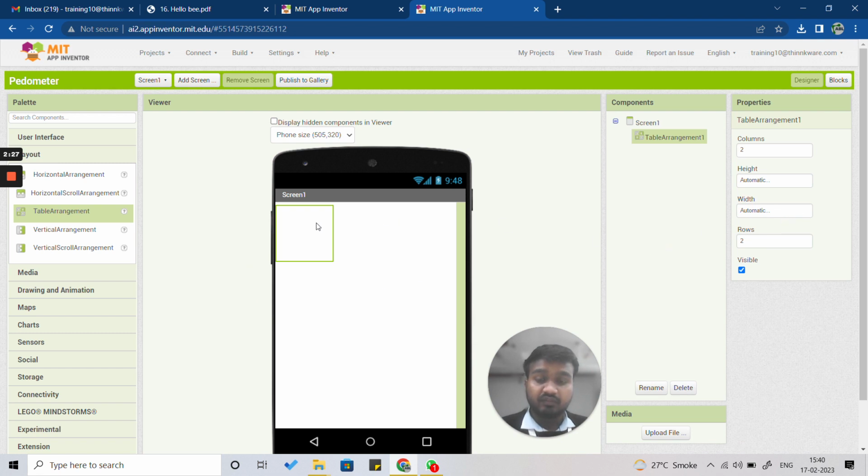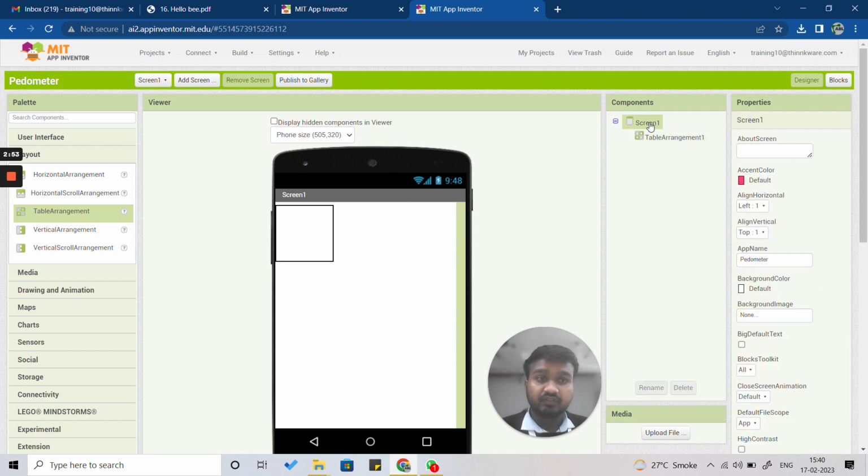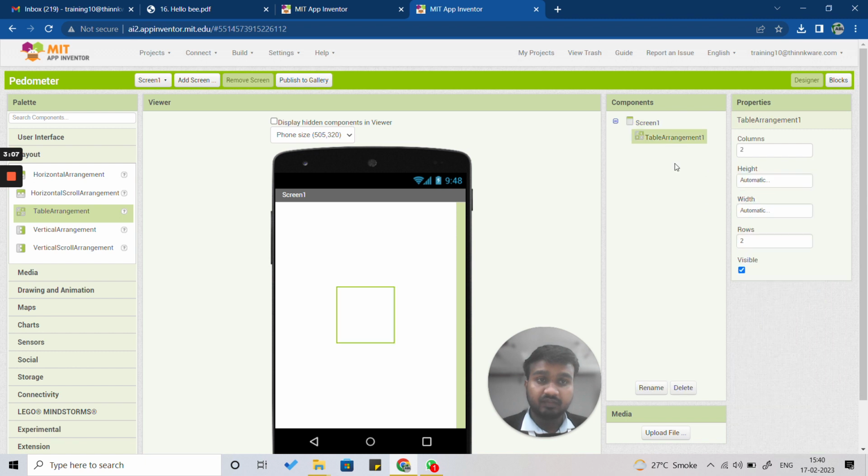Now, as you can see, the table will be created at the top corner of the screen. In place of that, we can change this and bring it to the middle or center. For that, what we have to do, we'll click on Screen 1 and Align Horizontal. We'll click on center. Then Align Vertical, we'll click on center. So like this it will be created.